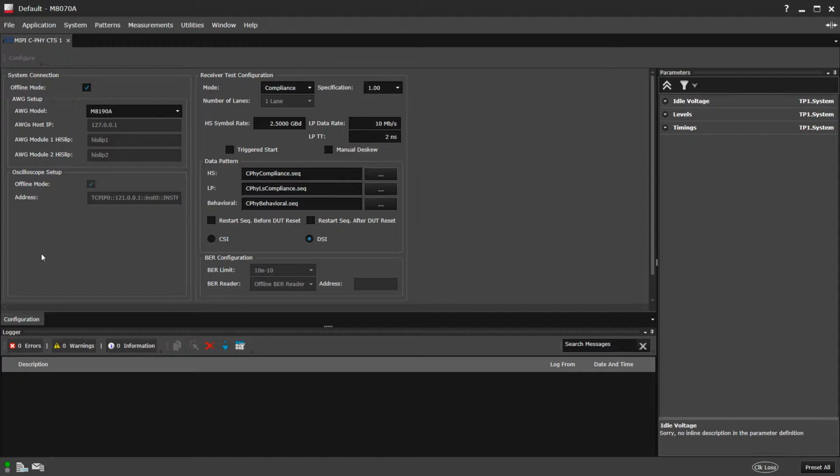In the main screen we can see three different panels. One is the configuration panel, where the AWG system configuration and DUT receiver test configuration can be done. Second is the logger panel, which provides details during the time when the tests are run. Errors that occurred during the test can also be found in here.